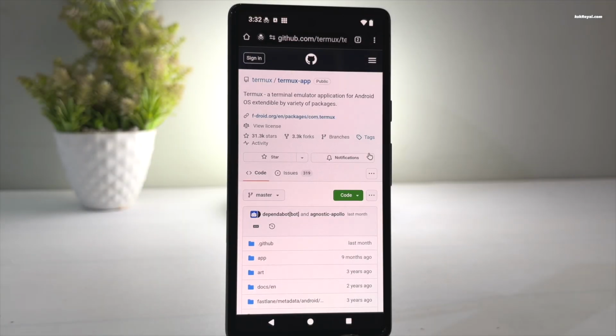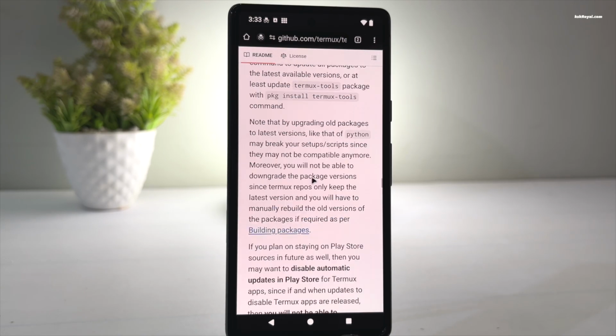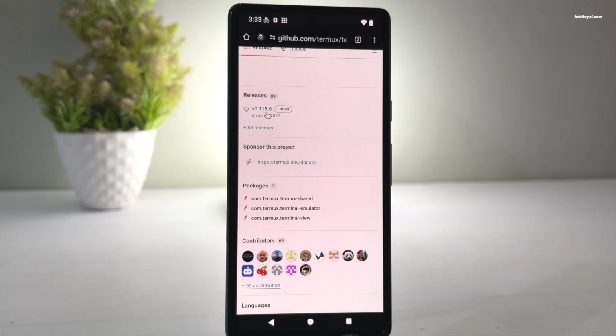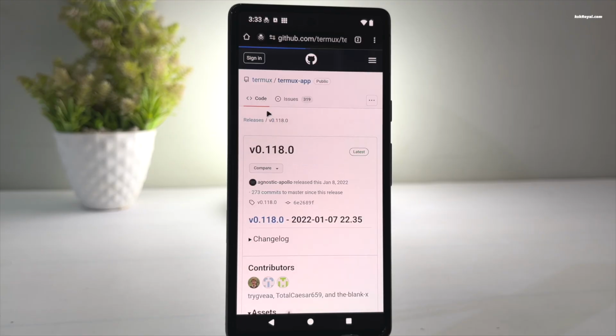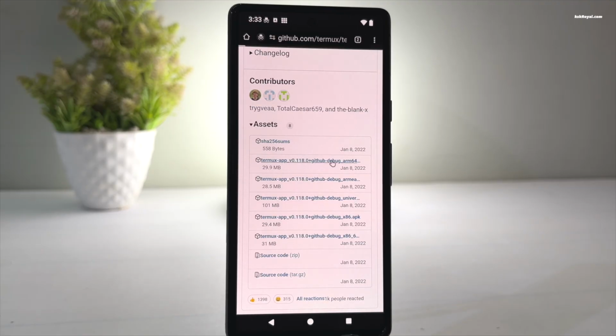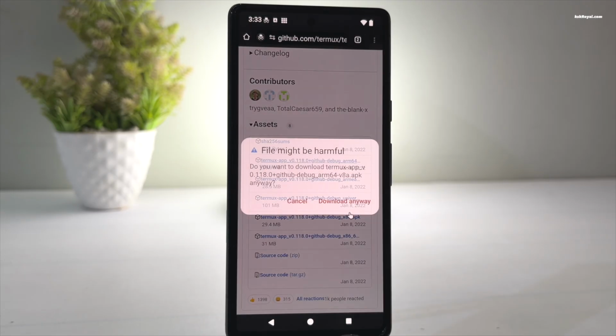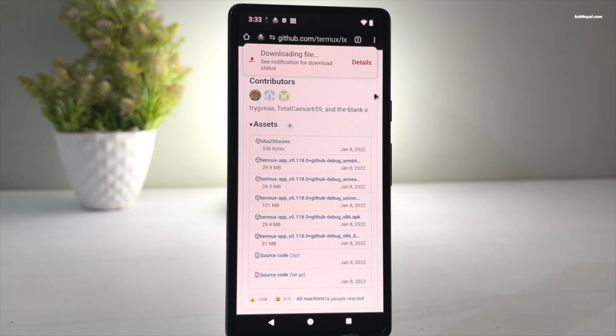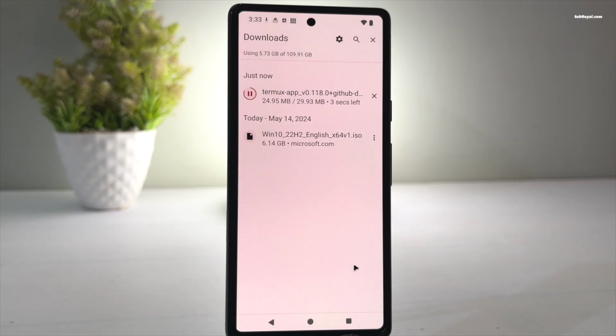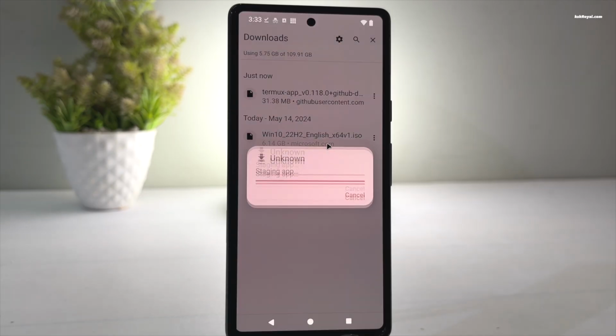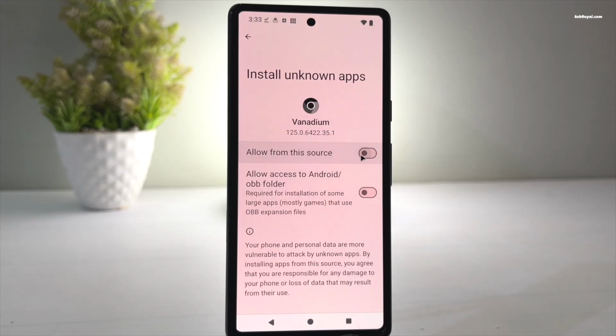Now open your web browser, visit this GitHub page and download the Termux application. Now make sure you're downloading the file labeled as ARM64v8. Once it's downloaded, proceed to install it on your Android device.